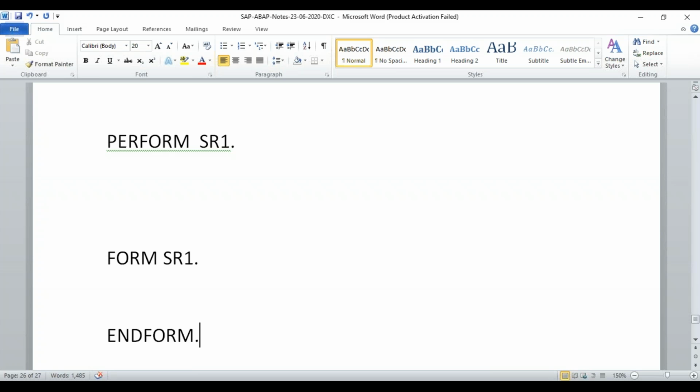In between this, you can write the logic. This perform statement can come any number of times in the program. Wherever we are calling this, using the perform, whatever logic we have written in the form will be executed there. So there can be any number of instances within the program where you can call it, and whatever logic you have written in the form and endform will be executed. This is the concept of subroutine.